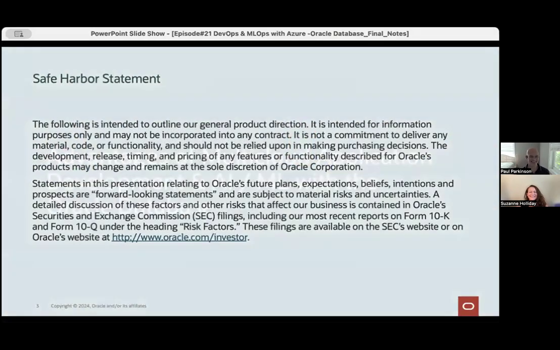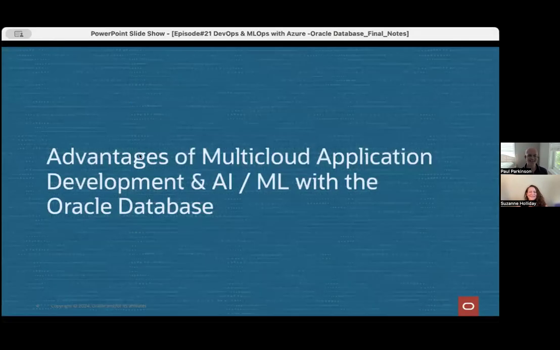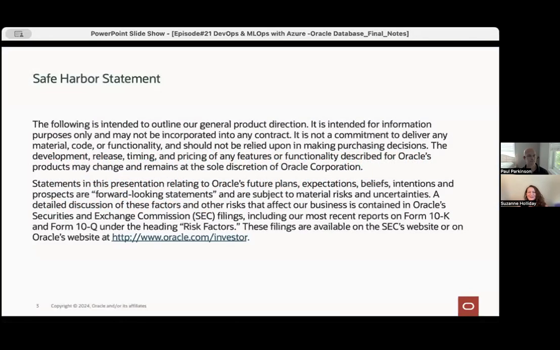Okay. So, safe harbor statement. This is just a statement to say that what we will present in general is a product direction and cannot be written into any contracts. It's confidential information under NDA, as we have with our customers. And any information we present here may be subject to change. So you can't really sue us or hold us to whatever we're saying here. That's the crux of it.